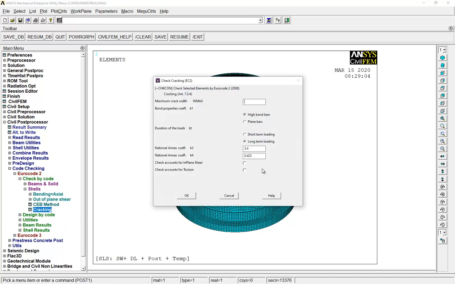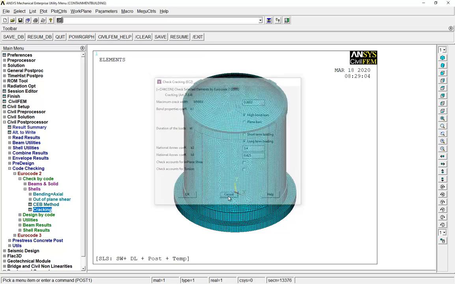For checking for cracking, I should set the maximum crack width to 0.2 millimeters. And for calculating this crack width, I need to set my reinforcement amounts.